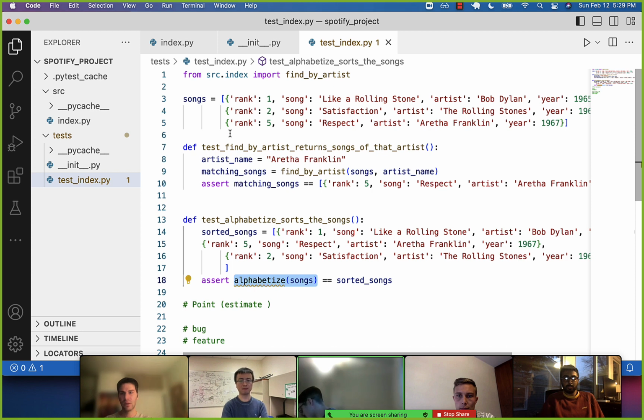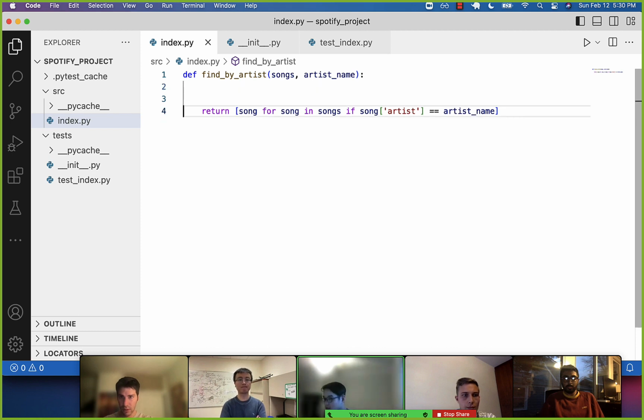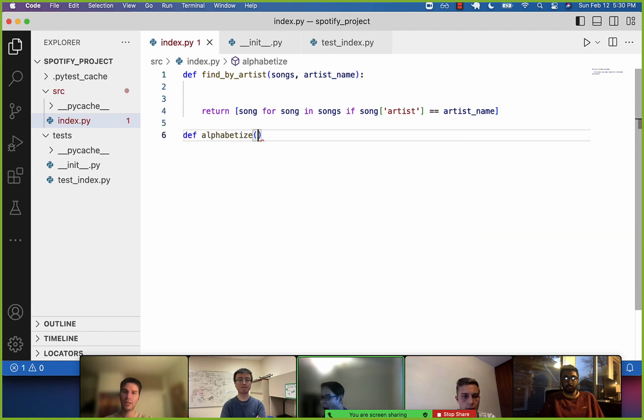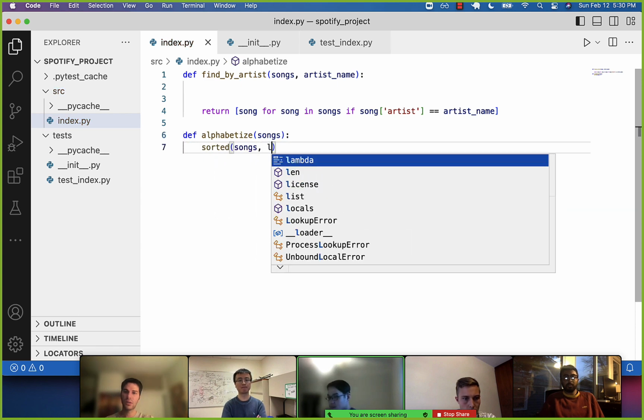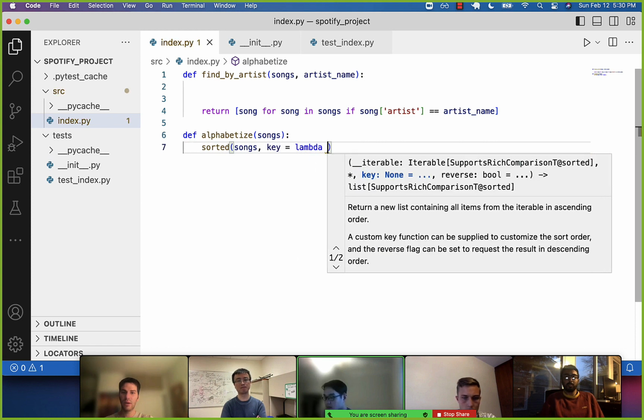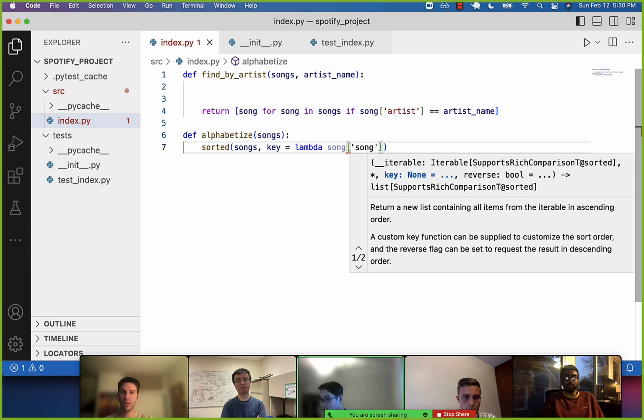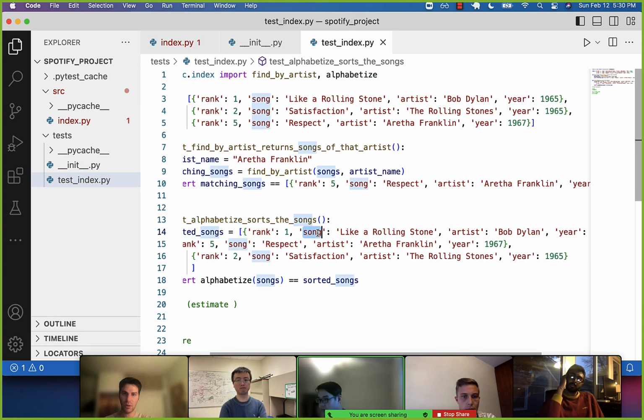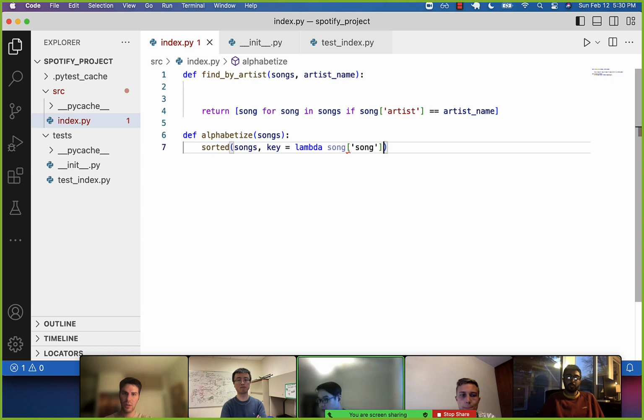And then how would you do this? From source.index, alphabetize. Okay, def, and then we'll do def alphabetize. This takes in a list of songs, and then it's sorted of the songs, key equals lambda for each song of the song name. I forget if it's song name. Is that it? No, I'm missing something. I need to do lambda song colon song of song. So sort by the song name, and then run the test.